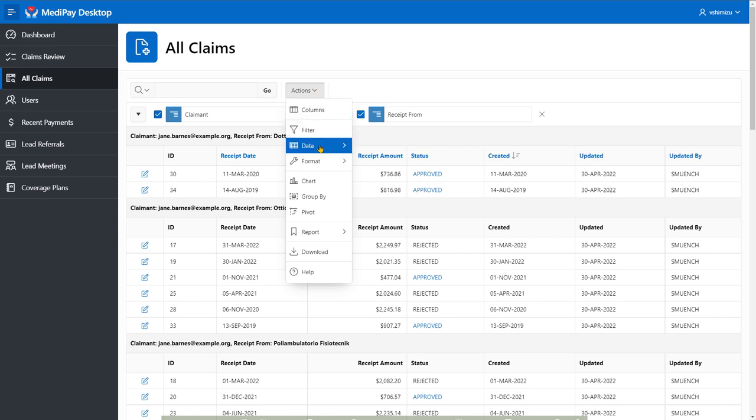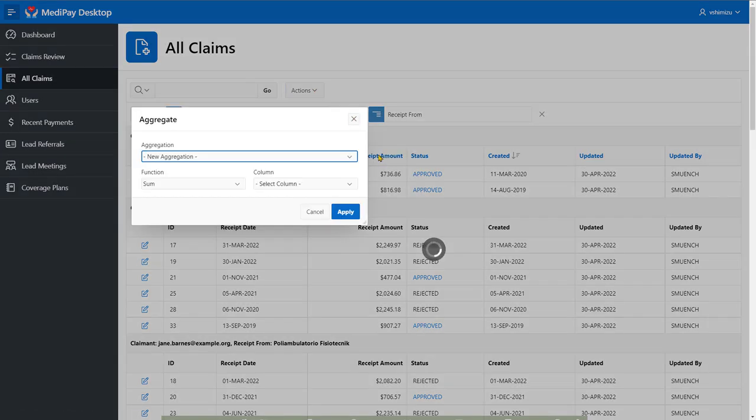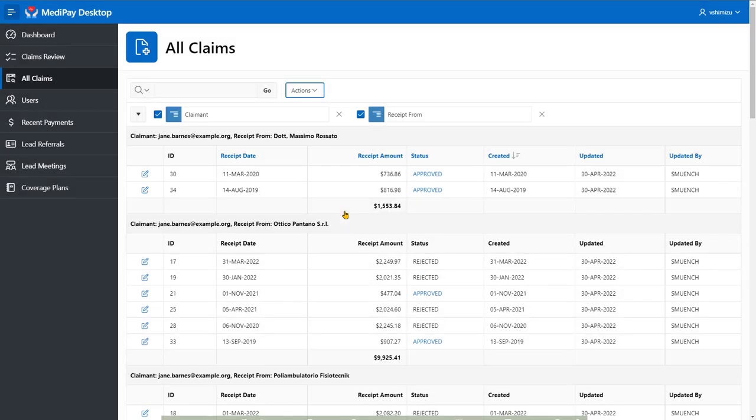In order to see a sum of the receipt amounts, she adds an aggregate to the report, picking the receipt amount and the sum function. Now for each group of customer and receipt source, she sees a summary total.